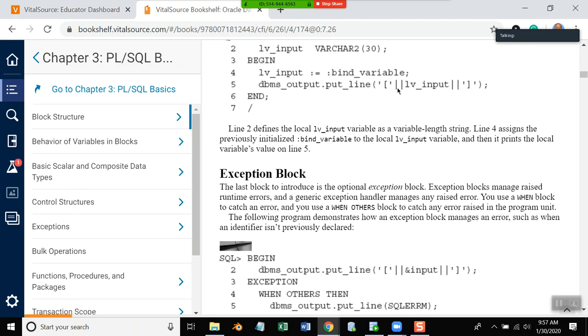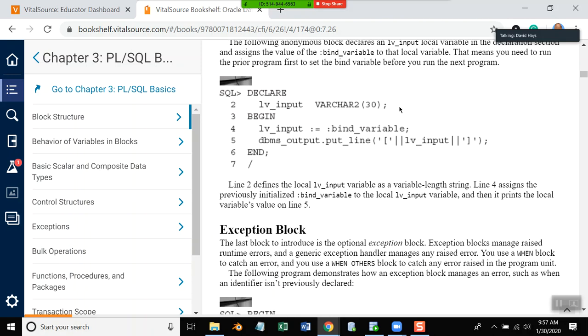Thanks, you too. Notice here we've got a concatenation, and it's concatenating a string to a variable. Now the variable's a varchar2, but this shows you that you can have your literal strings and have them attached to a varchar2, concatenated together.